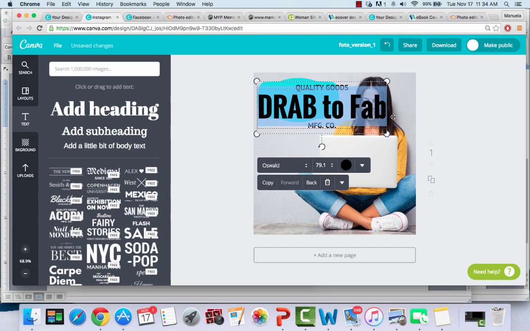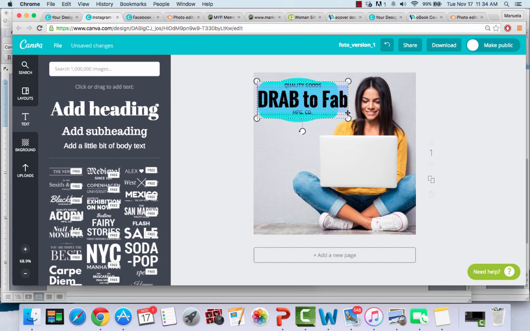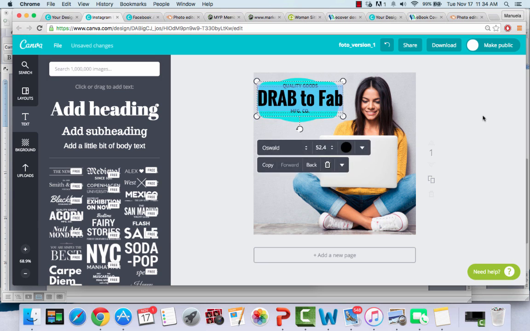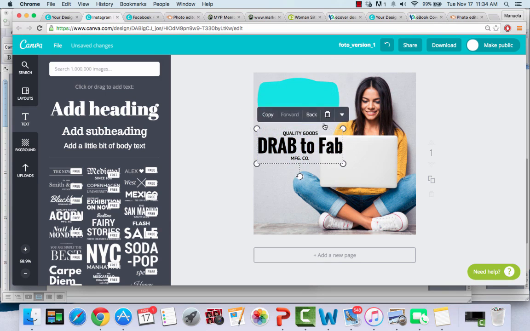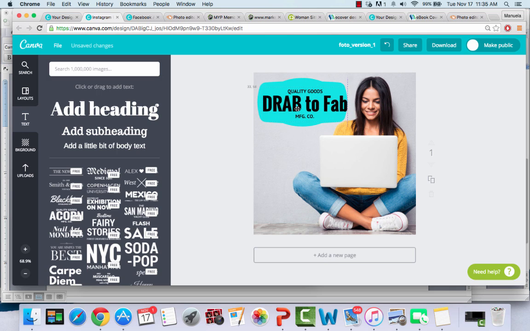But the problem that I have with Canva sometimes is just my control over the text. I don't feel sometimes that I can do things exactly as I want to do them. So that's why I use both Canva and PicMonkey. But you can really love using Canva and you don't even want to go to PicMonkey, and that's okay too.